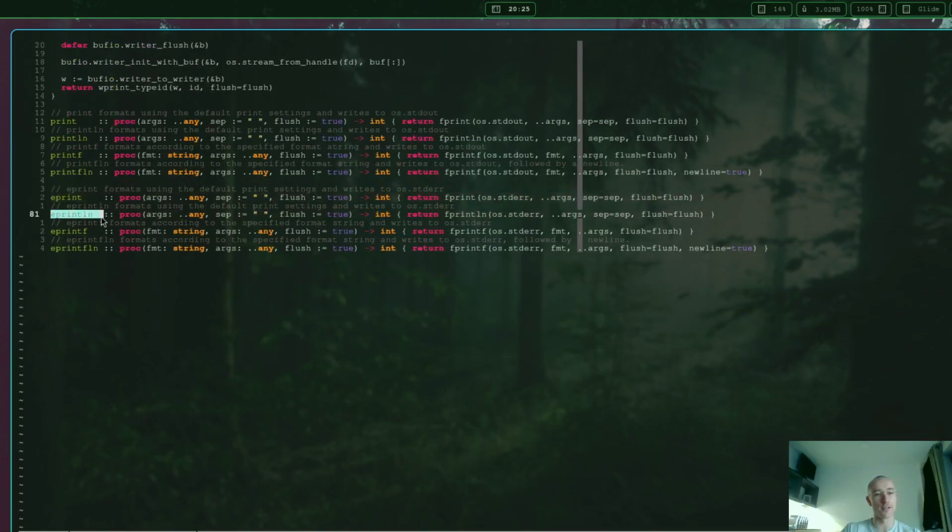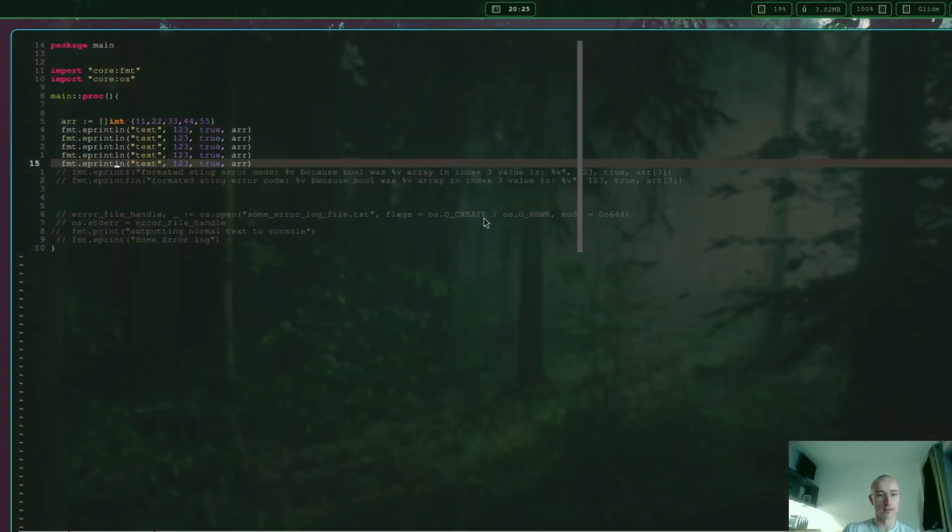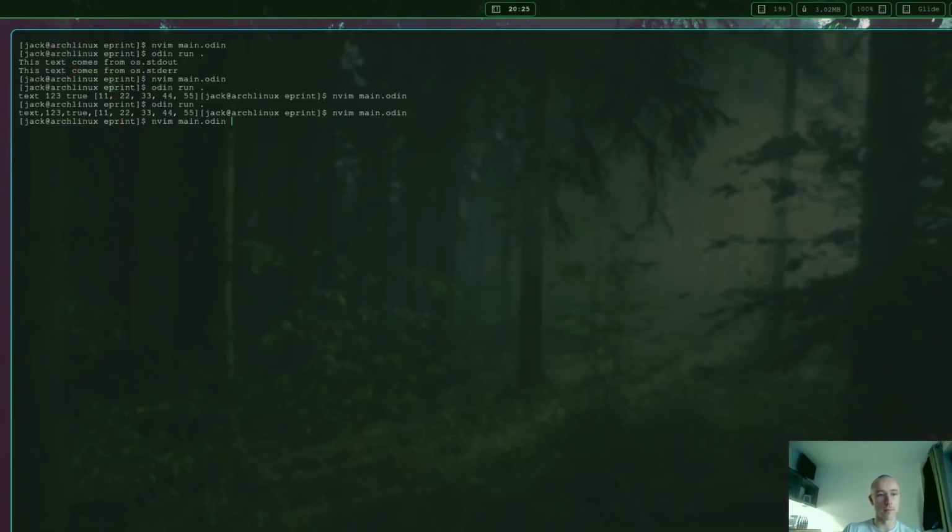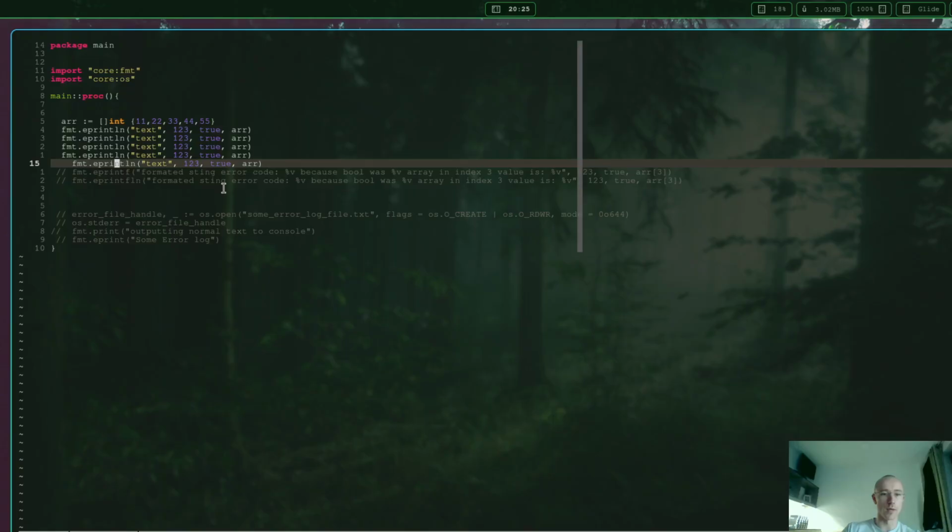It's its own procedure. You can see eprint error, eprintln down here, and this one actually calls the fprintln variation of fprint. And we go ahead and not mess anything up. We run it, everything gets printed on a new line, and then again we have the standard regular formatted version of them.